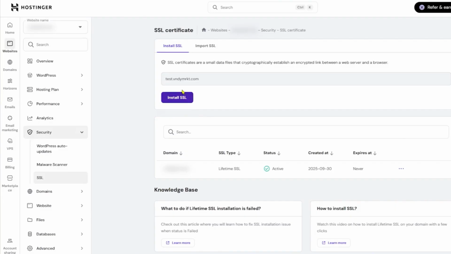Inside the website dashboard, look for the Security section in the menu. Click on Security and then select SSL. This area is dedicated to managing SSL certificates for your domain.